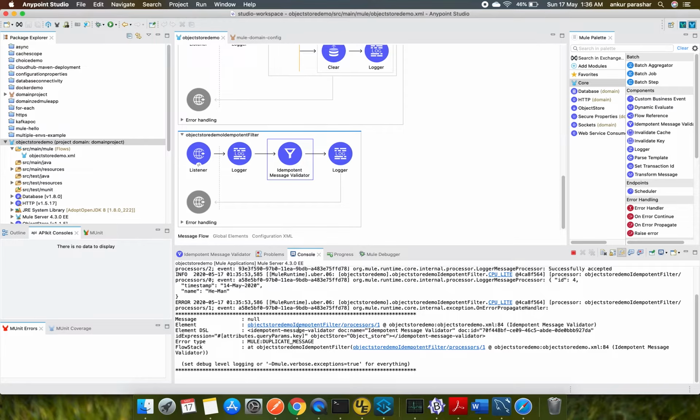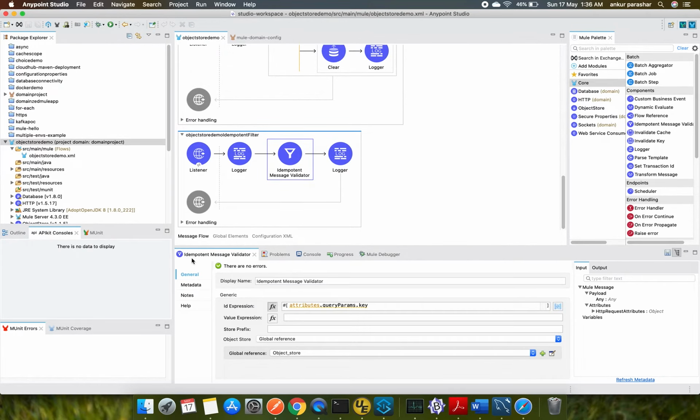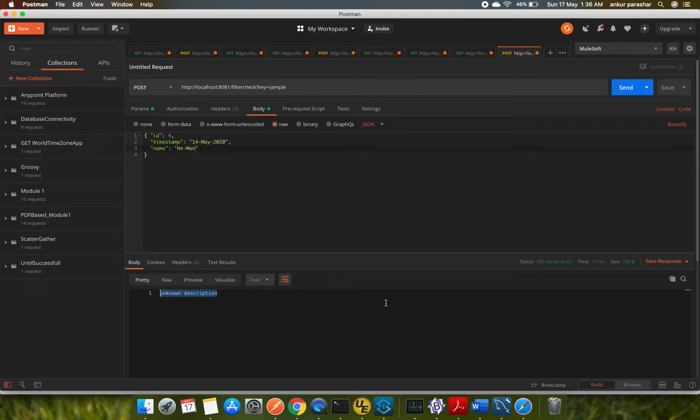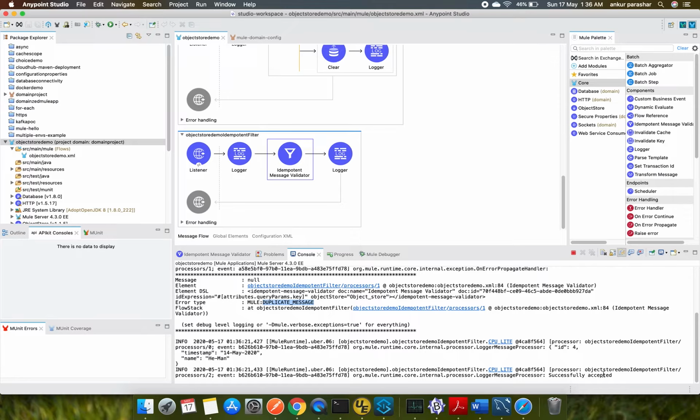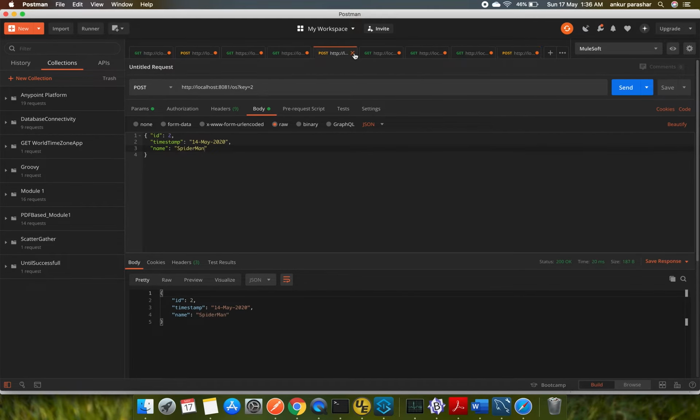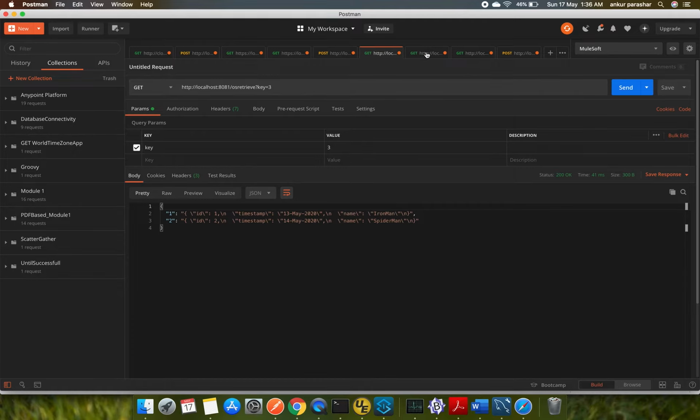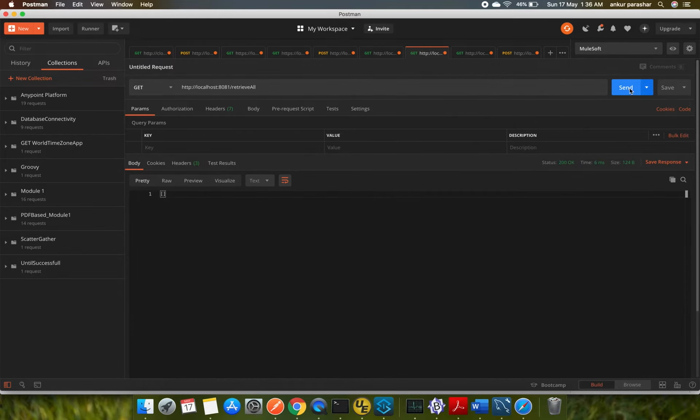I will quickly go over here, and you can see the error type is Mule duplicate message. Because we have set the id expression on the basis of key, and we are using the same key, it is erroring out. So what if I put sample 1 and use the same? It will accept it, successfully accepted. I will go and try to see what we have in the retrieve all. So you can see sample and sample 1.